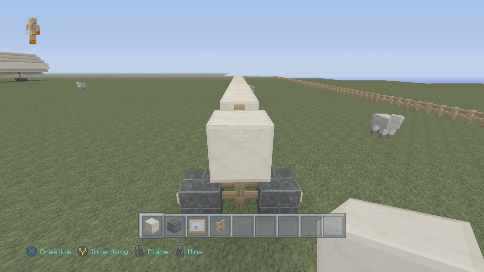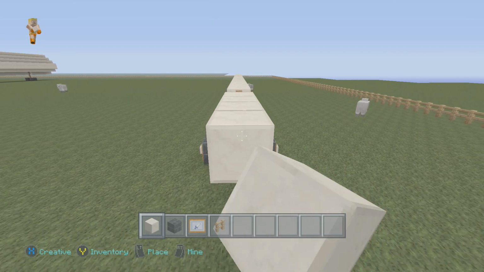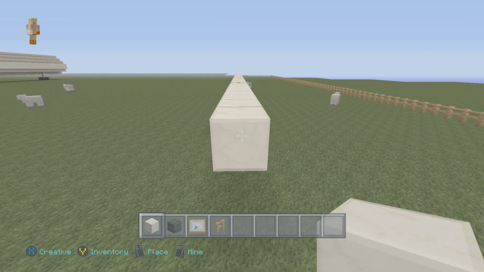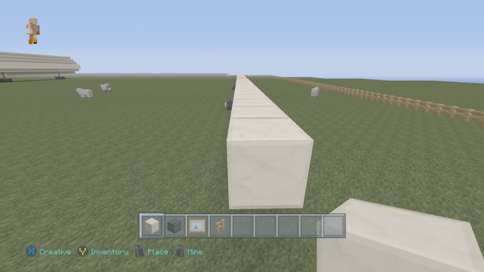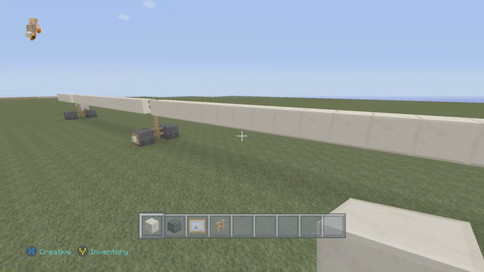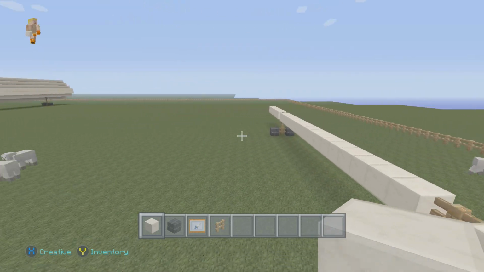Then to get to the back of the plane, you need to go 15 blocks. So 1, 2, 3, up to 15. And then that is the base of the aeroplane complete.